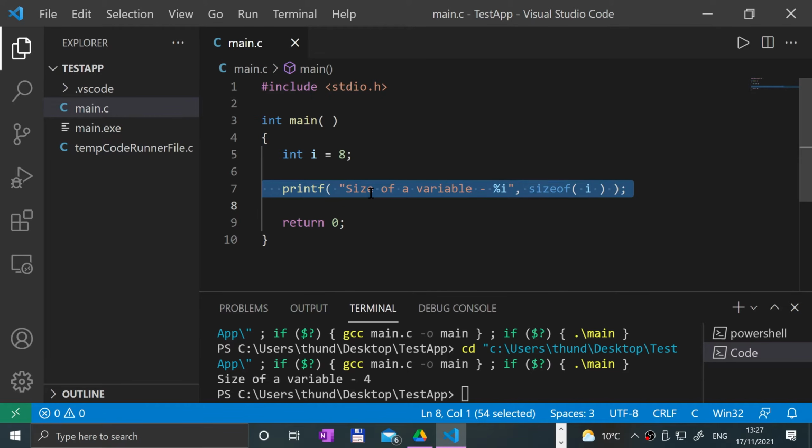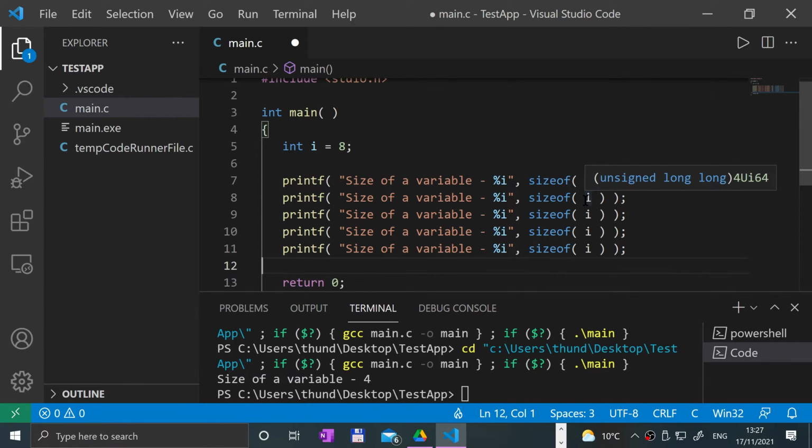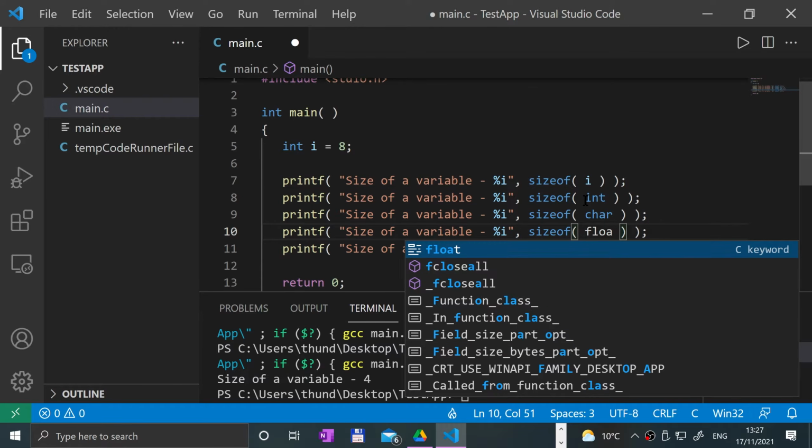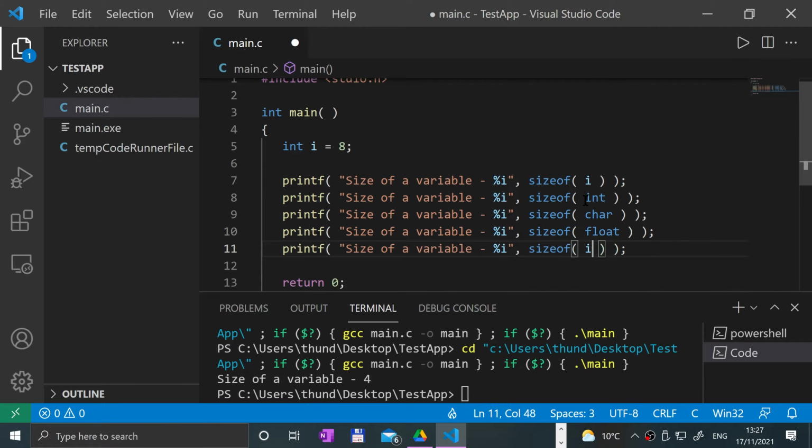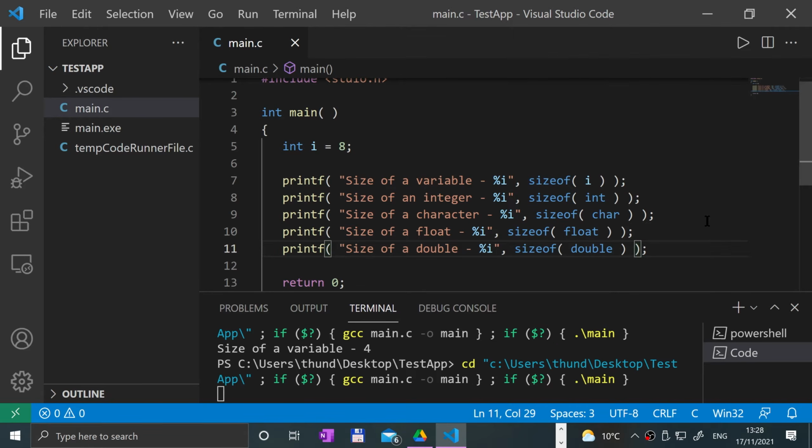And we could do it on any type of data type. So we could, let's say, do int, char, float, double, and this will be sizeof an integer, of a character, of a float, and of a double. If I give that a little run, let's see what we get.